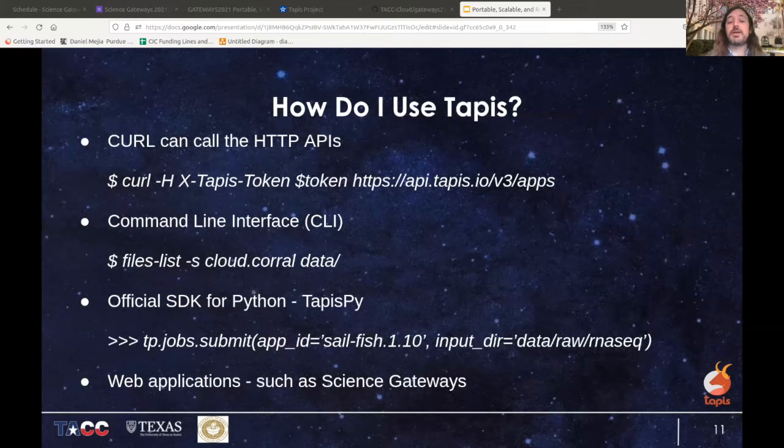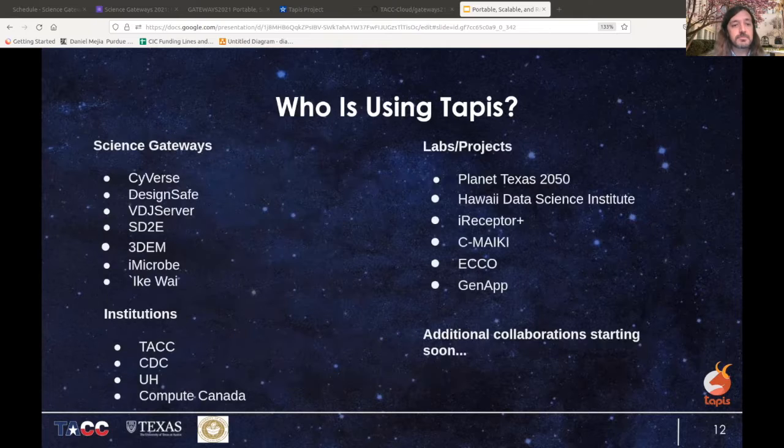And then finally, web applications, such as science gateways. We have a lot of science gateways that are built on top of Tapas. And so it's possible, if you're using some of those science gateways, that you're already working with Tapas. So this slide just covers a handful of the projects that are using Tapas.